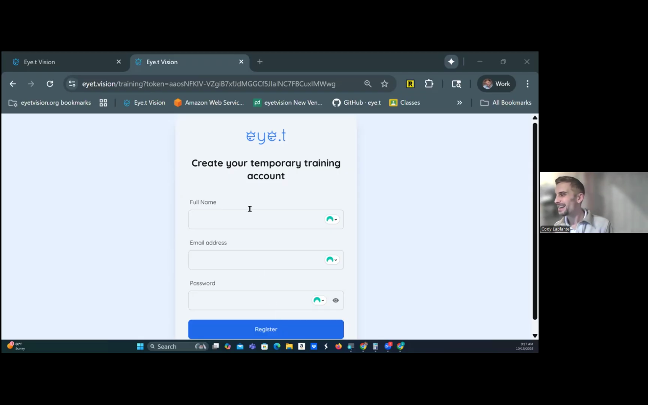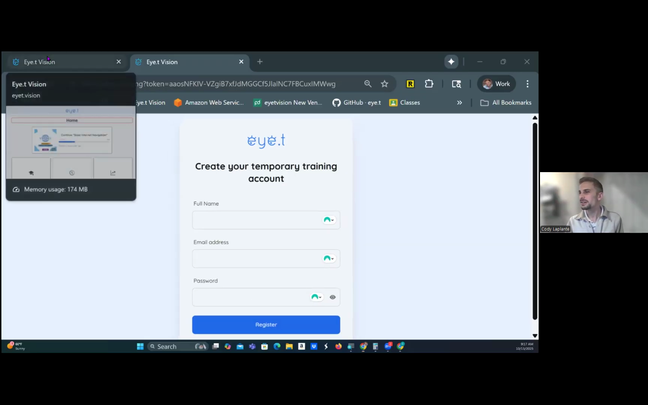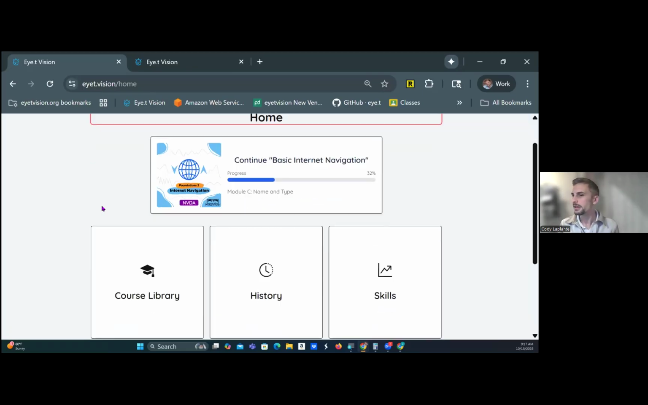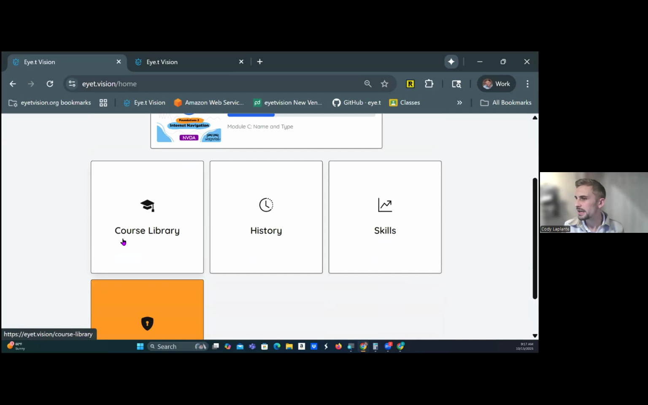So go ahead and do that. You're going to put full name, email address, password, register. When you register, you should end up at a screen that looks very similar to this. If you're using a screen reader, the title of this page will be Home. And the buttons below should say Navigate to Course Library, Navigate to History, Navigate to Skills.